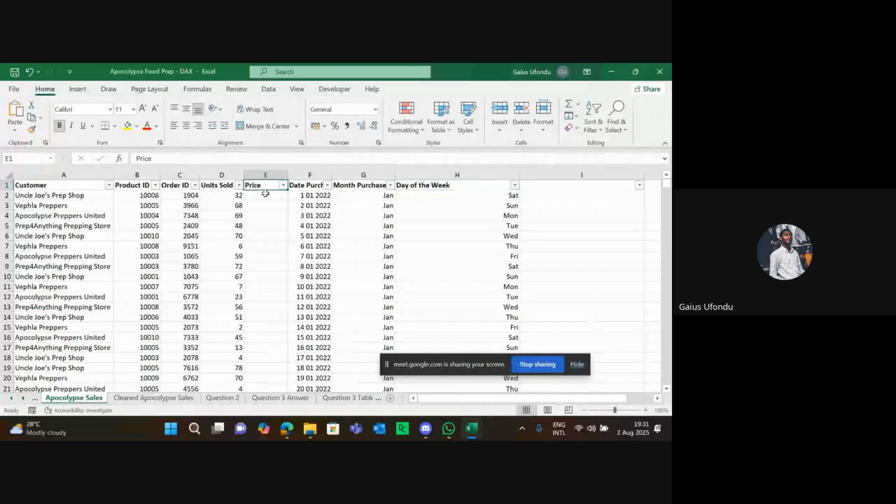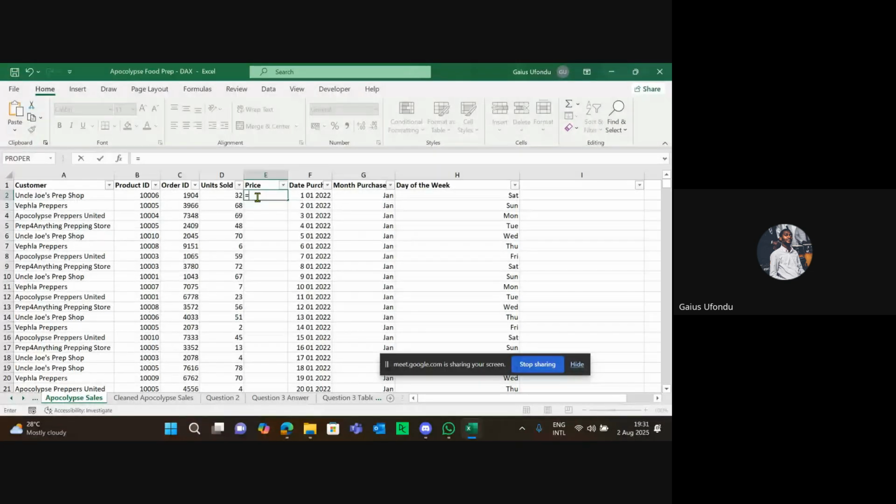Okay, so now the price. We want to get the price from this. VLOOKUP works best when you don't have repetitions and all of that. So if I use, for instance, VLOOKUP now, what am I looking for? I'm looking for this value. That's the lookup value here.